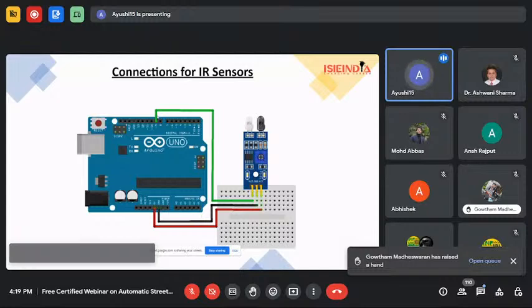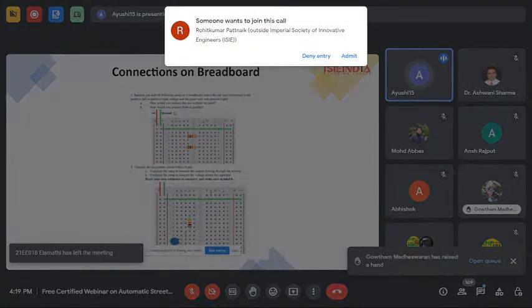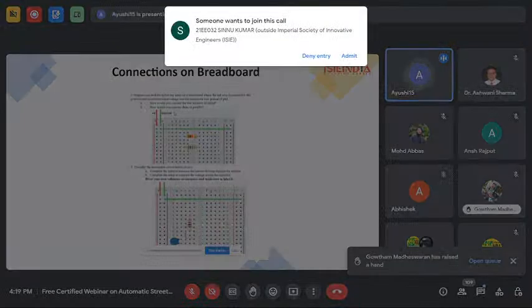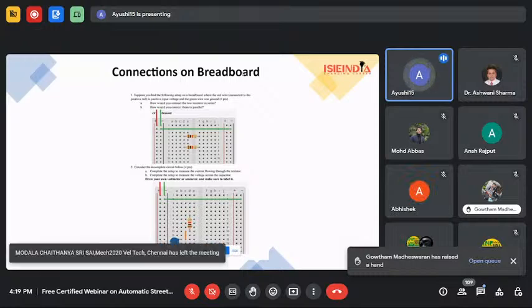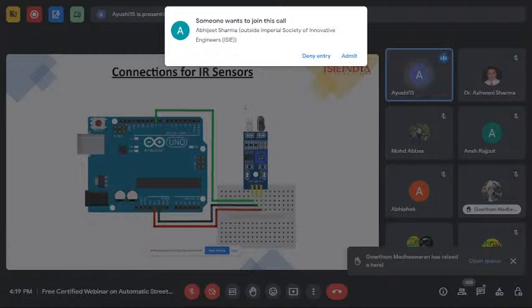Moving on to the next slide, connections for the IR sensor. I will make the ground and positive common on the breadboard. Then I can connect all the components easily. And now I will connect the IR sensor on the breadboard. The first thing I will do is make the ground and different pin for these connections.